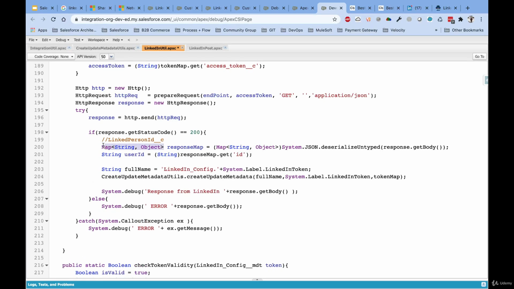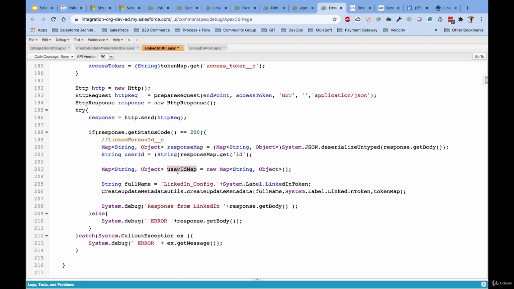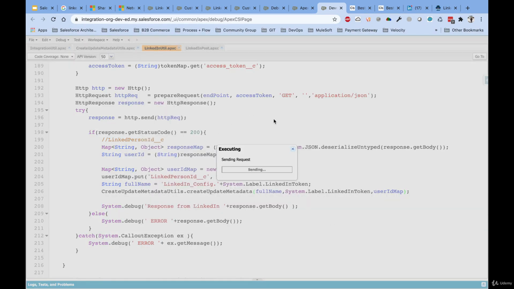Before that, we have to prepare one more map, the user id map. In this user id map we are going to put the field name as the key, which is the API name, and then the value, which is the user id. This is what we need, and here we need this user id map instead of token. So instead of making that API callout for getting the user ID again and again, we are just deploying that. Now we'll quickly hit this URL and execute this.